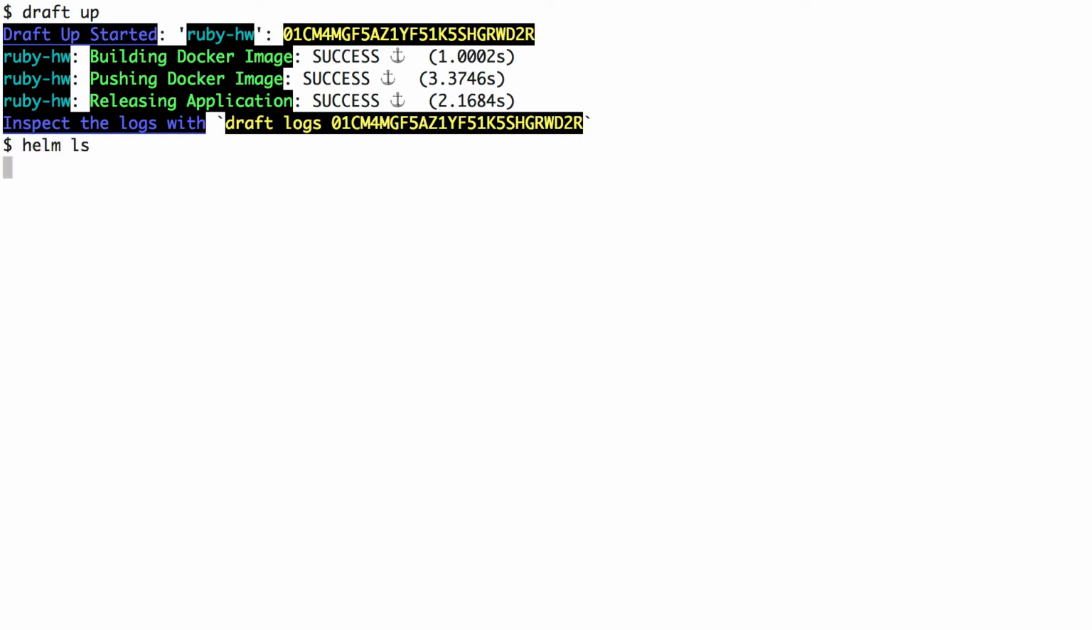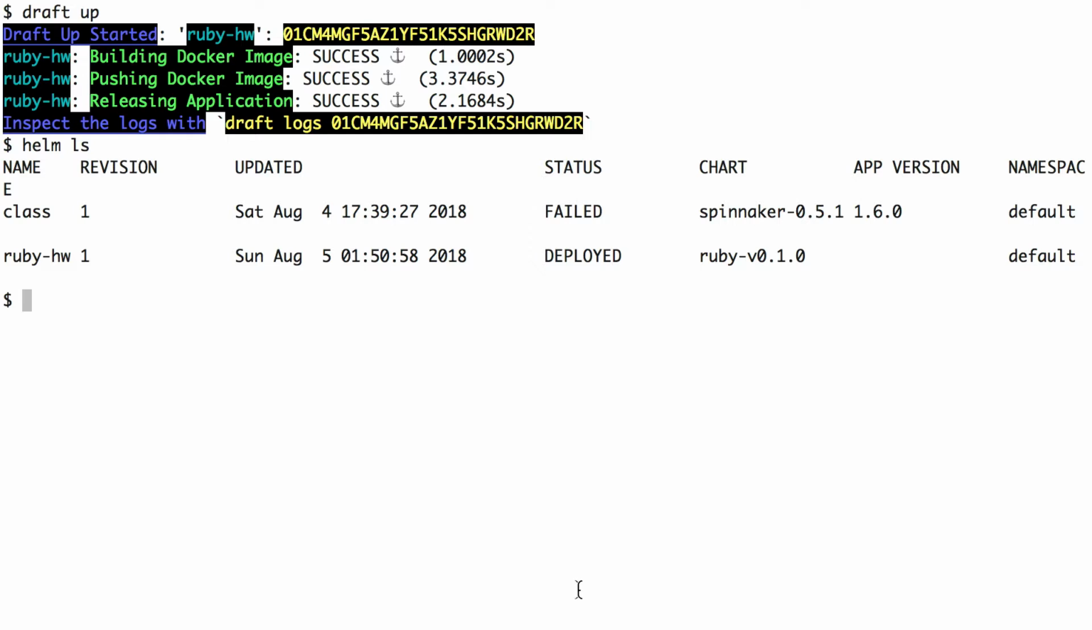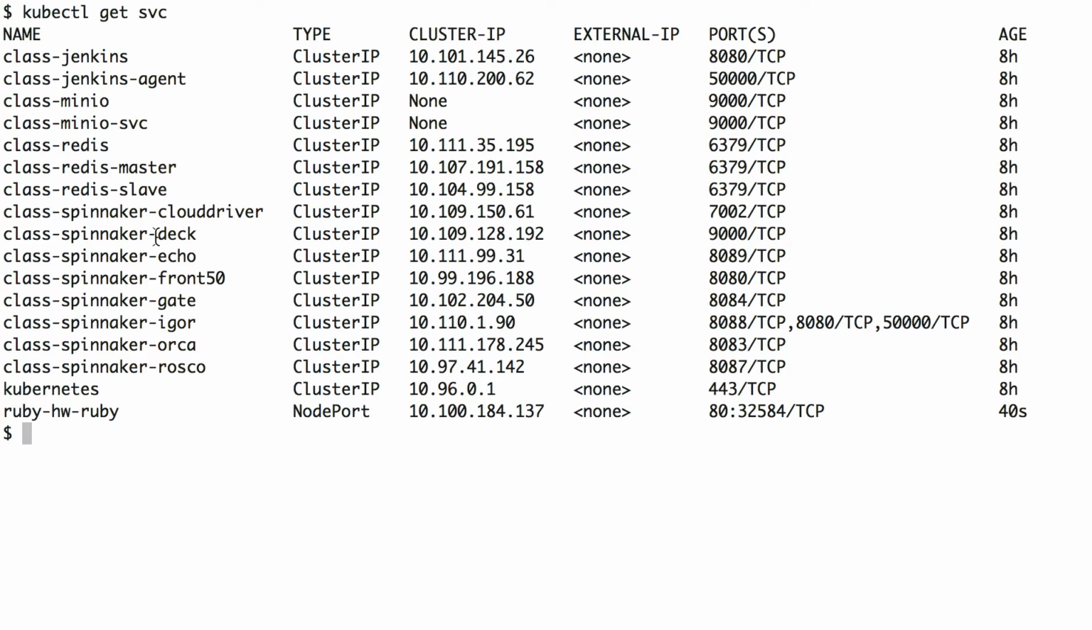So we can actually do a helm ls. We can see that we actually have two applications. There's a Spinnaker application that has a failed status, but then we can see that our Ruby HW application has actually been deployed, and it's on revision 1, which is great. The fact that it's been deployed means that we should have two things. We should be able to do, let's clear this, kubectl get service, and we should see that in addition to all the other services, we have a Ruby hello world service. That's great. Node port, and all the information that we would need there. We can also check kubectl get deployment.